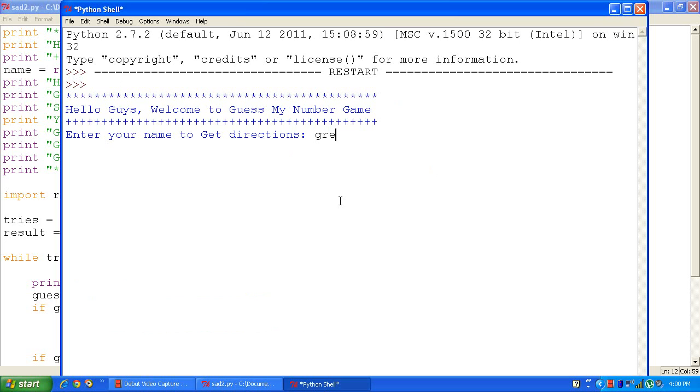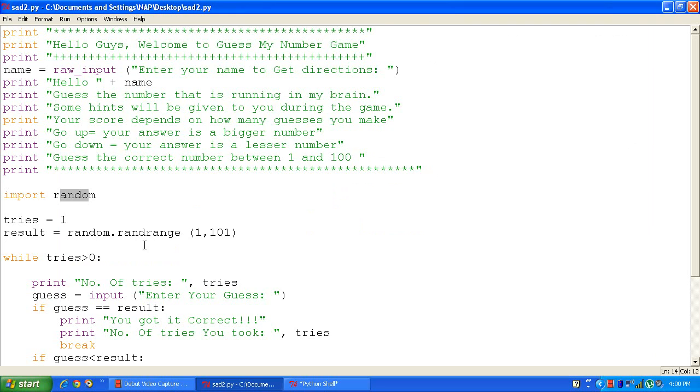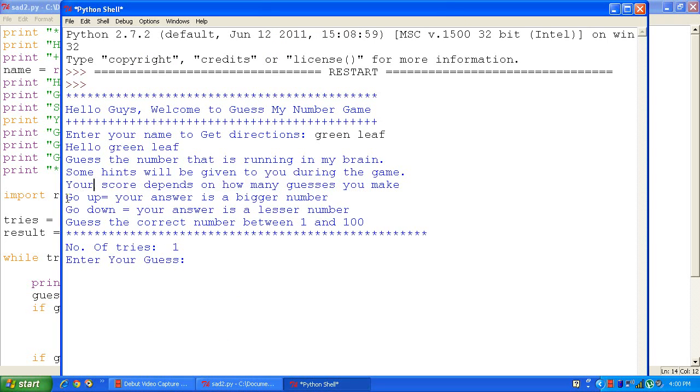And I'm gonna say green leaf. Hello green leaf. Guess the number that is running in my brain. Some hints will be given to you during the game. Your score depends on how many guesses you make. And here are the meanings of the words I used. Go up means your answer is a bigger number. Go down is your answer is a less number. Guess the correct number between 1 and 100.